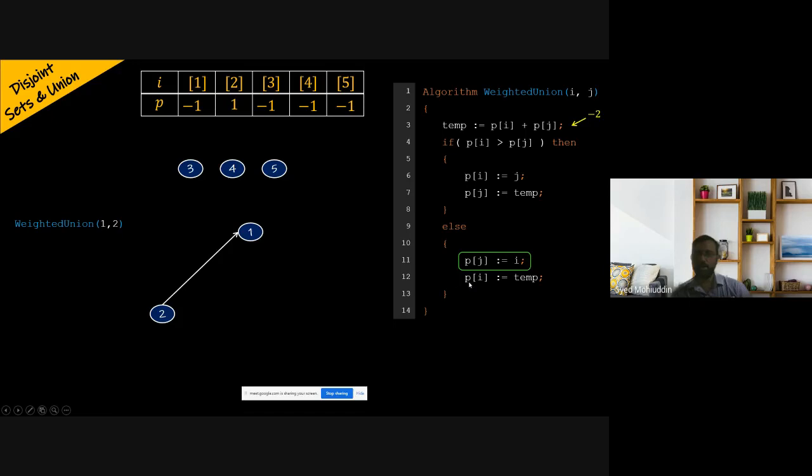Then we make the temp. We assign the temp value, that is minus 2, to P of I. What is P of I? P of I is 1. Remember, we have performed weighted union 1, 2. So 1 is the root. So in place of root, instead of minus 1, we will be saving minus 2. So at this place you will have minus 2.